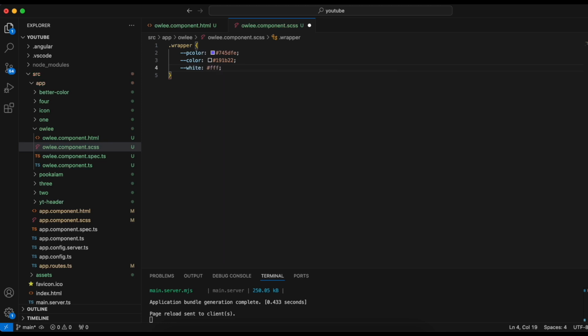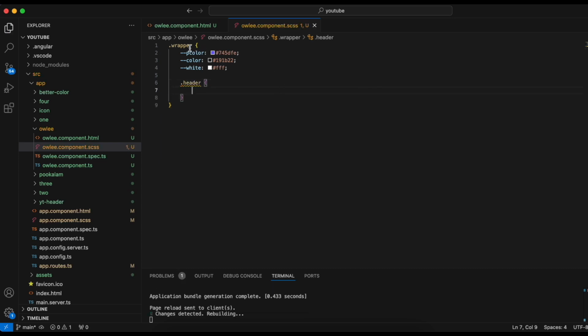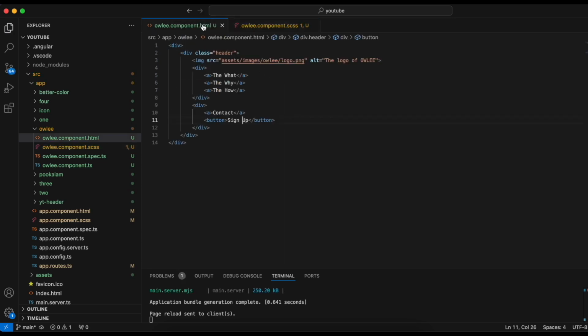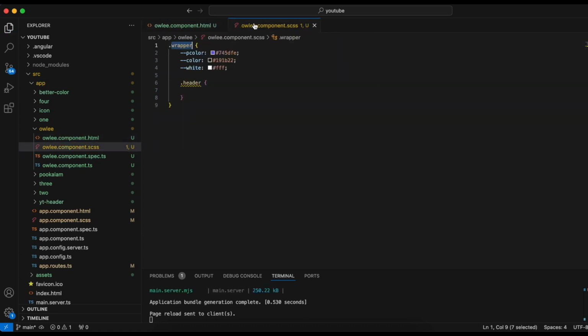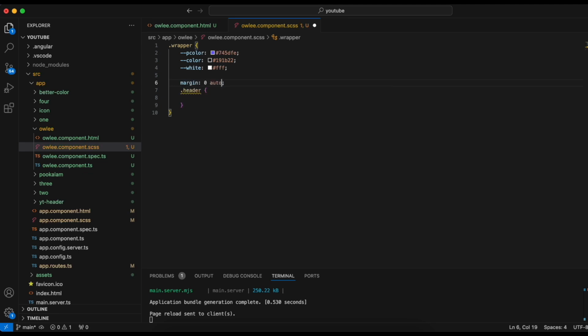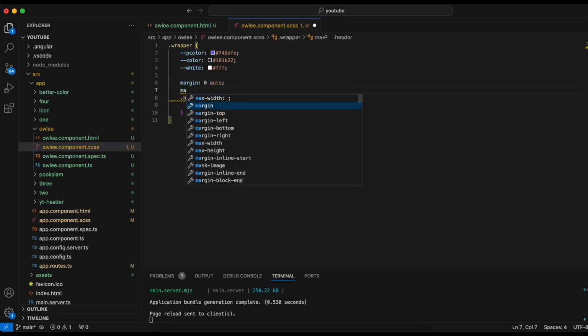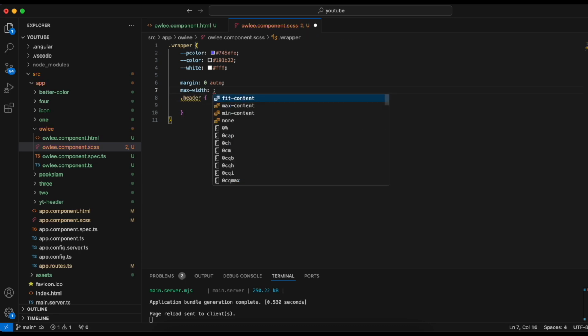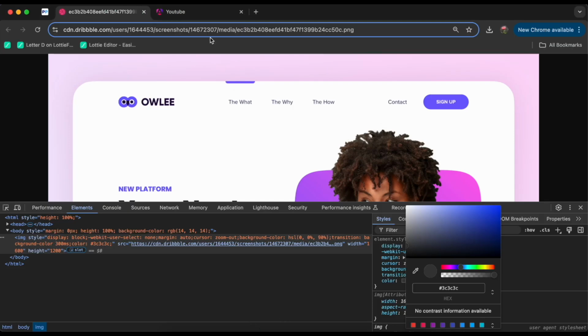I have added one more variable called white, and inside that header just add a wrapper class for the parent, the outer class, and we are going to style that header section. Margin set to 0 auto for the wrapper class, and max width set to 1200 pixel.